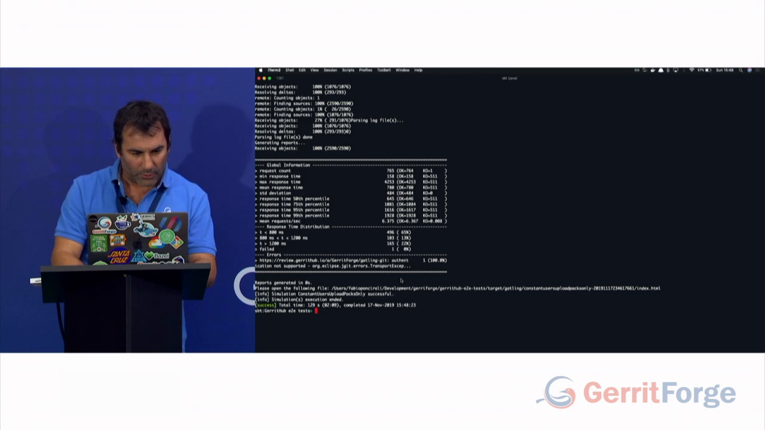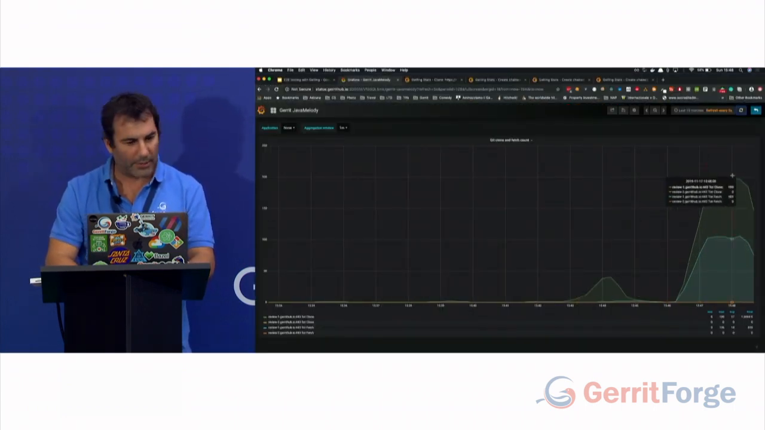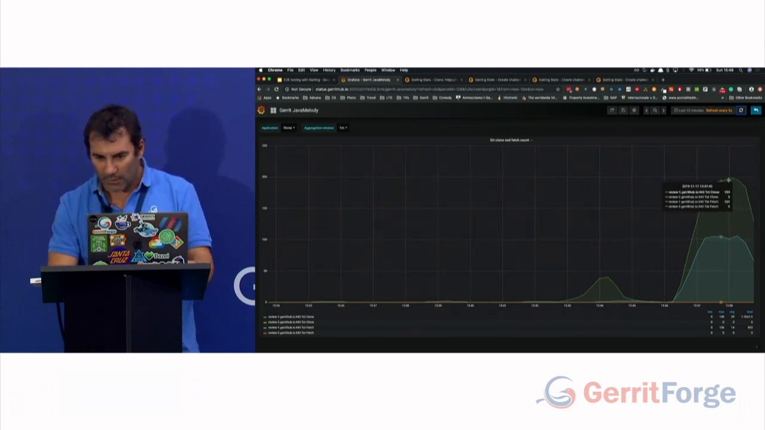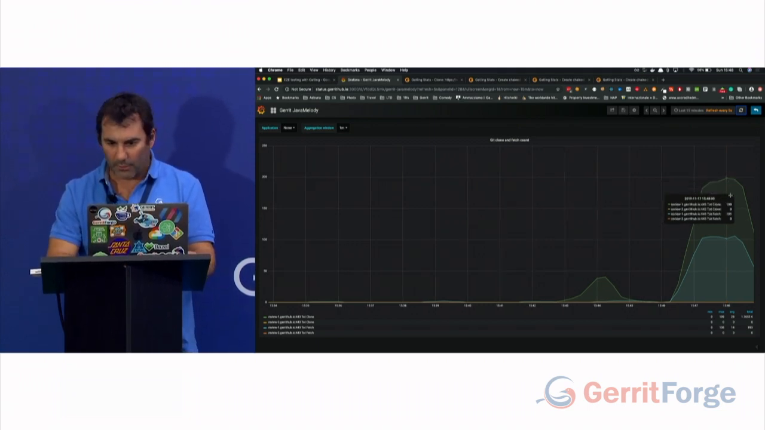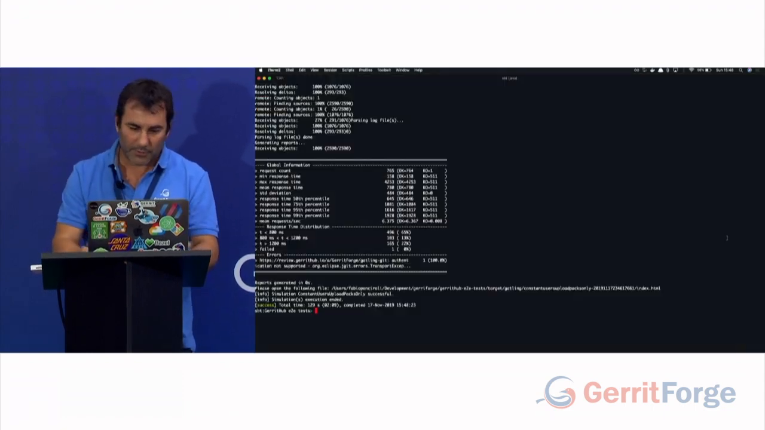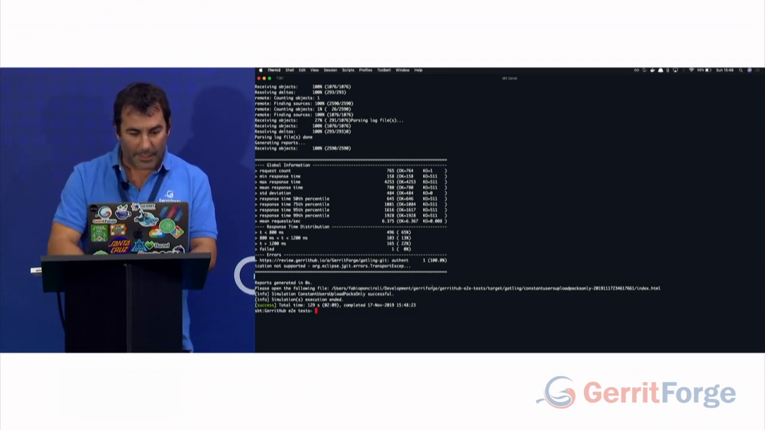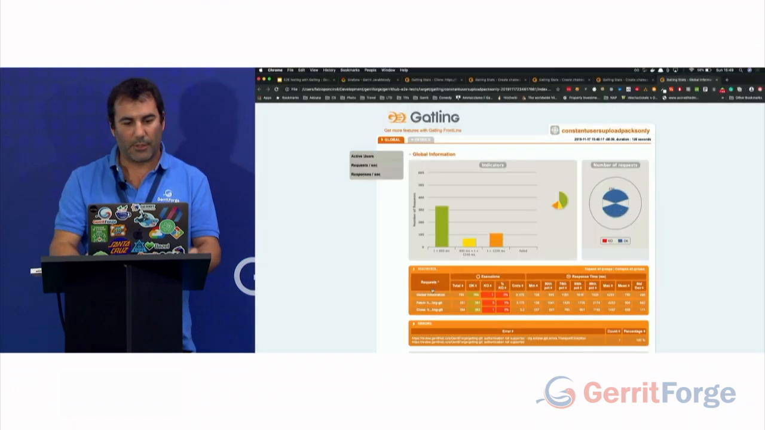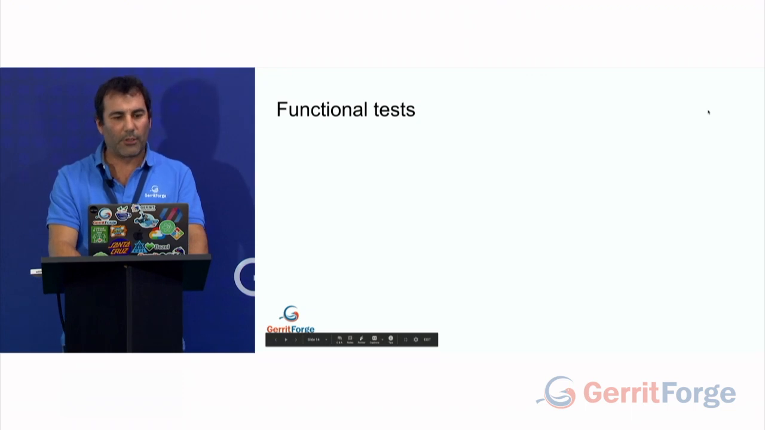So while I was talking, my test is finished. As you can see, we created quite some load on the server, so roughly 200 clone and about 100 fetches, which is, well, good if you consider I'm running it from my machine. And Gatling, as I said, at the end, it just creates a report that you can open and easily explore.